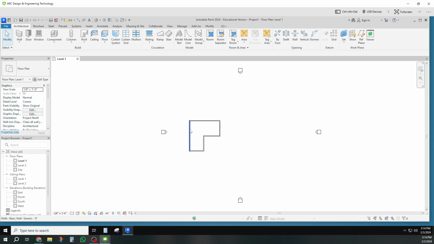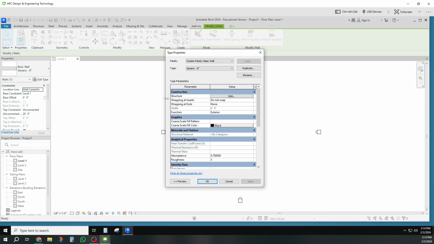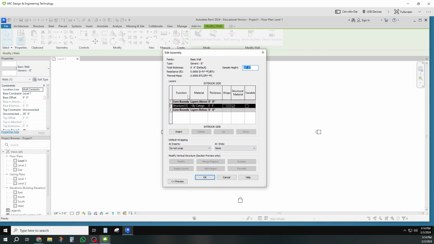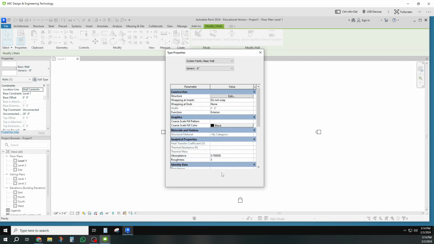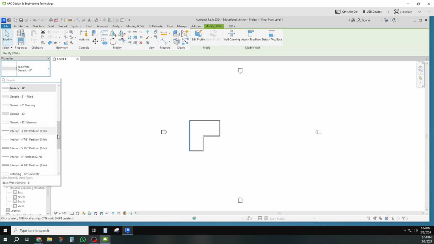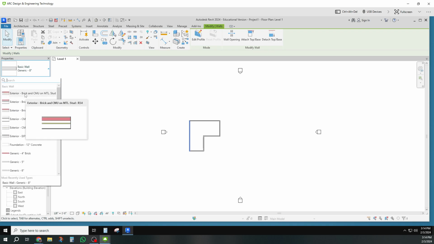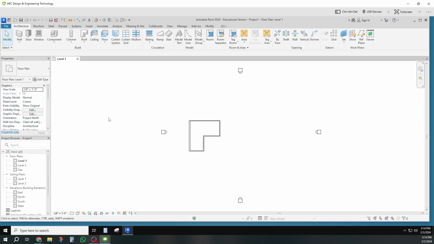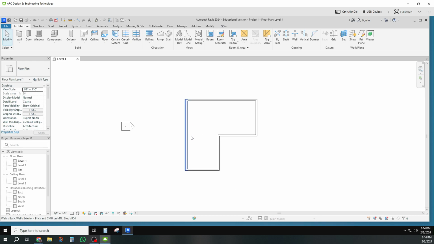So every time you click on something, you're pulling up something with tons and tons of information. That's why it's BIM, Building Information Modeling. And if I want to change one of these walls to something else, I can make one of those walls all of a sudden maybe exterior brick. And you can see it looks just a little bit different. You can really see those differences in a 3D view.